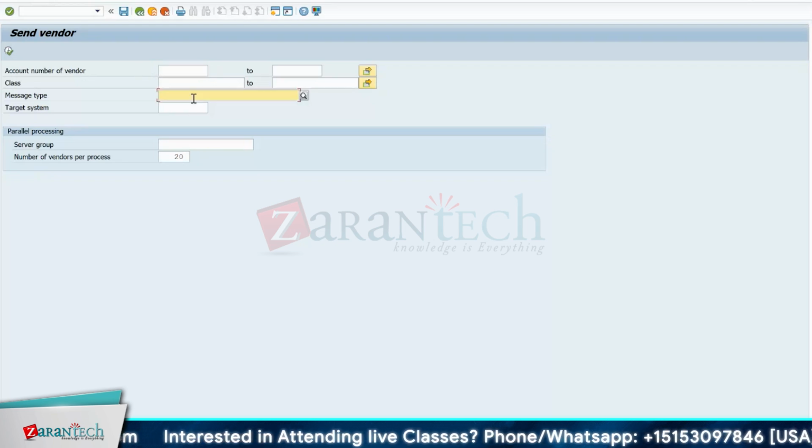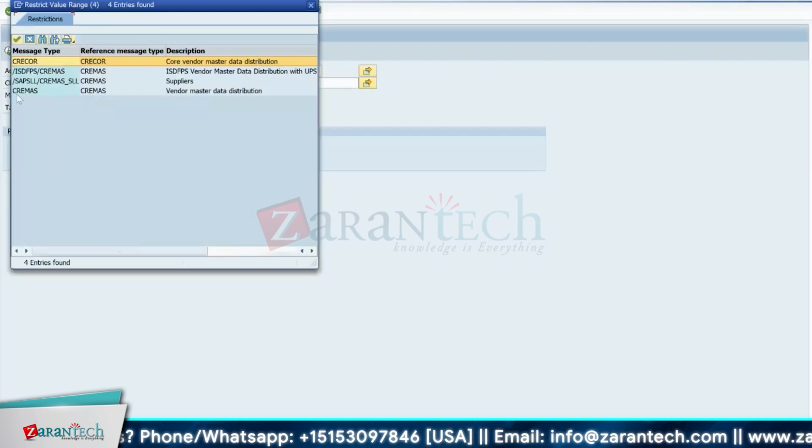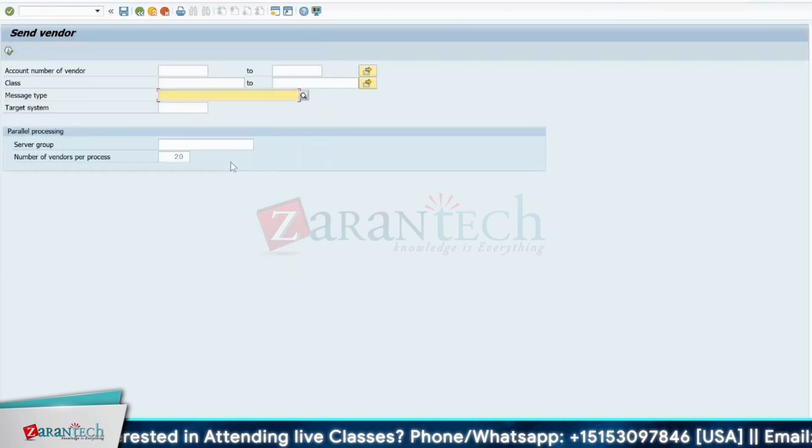Again, over here, for example for vendor, the message type which is generally used is CREMAS. If there is some additional vendor information which is not available in this structure, which has been created from an ECC or S/4 perspective, then you will see ZCREMAS. You can go inside that message type structure and check that.